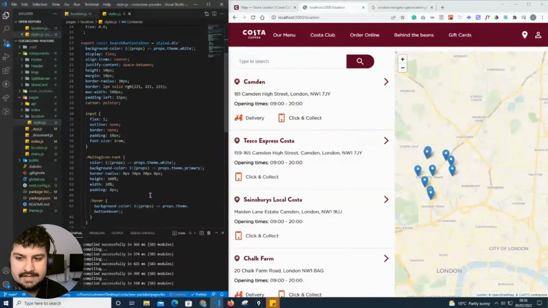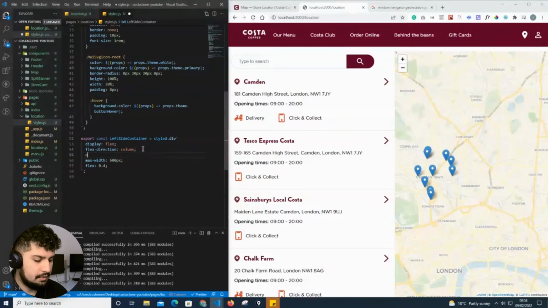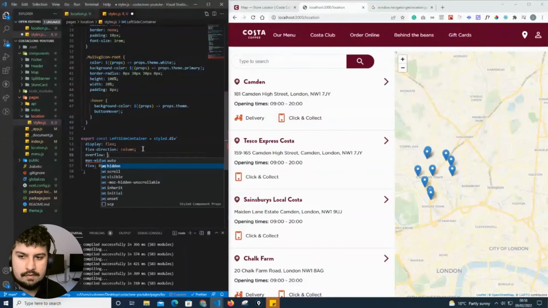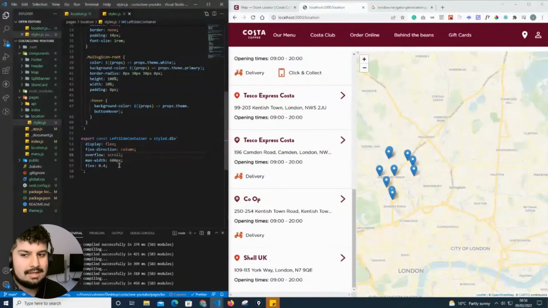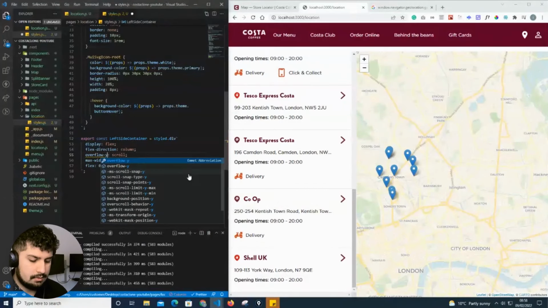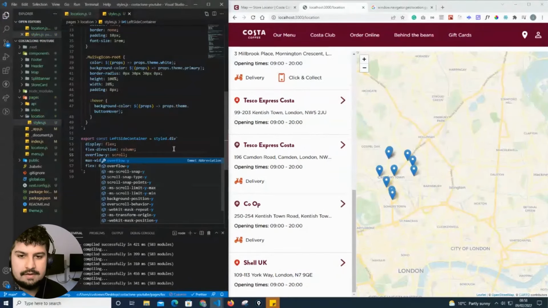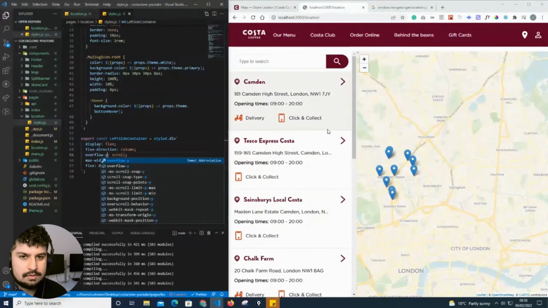And for the left side container, I want to now give an overflow of scroll. So in this case, I want to change the y-axis only. So if I now save, as you can see there is this overflow scroll here at the bottom as well. So if I save, the y-axis should now have a scroll.